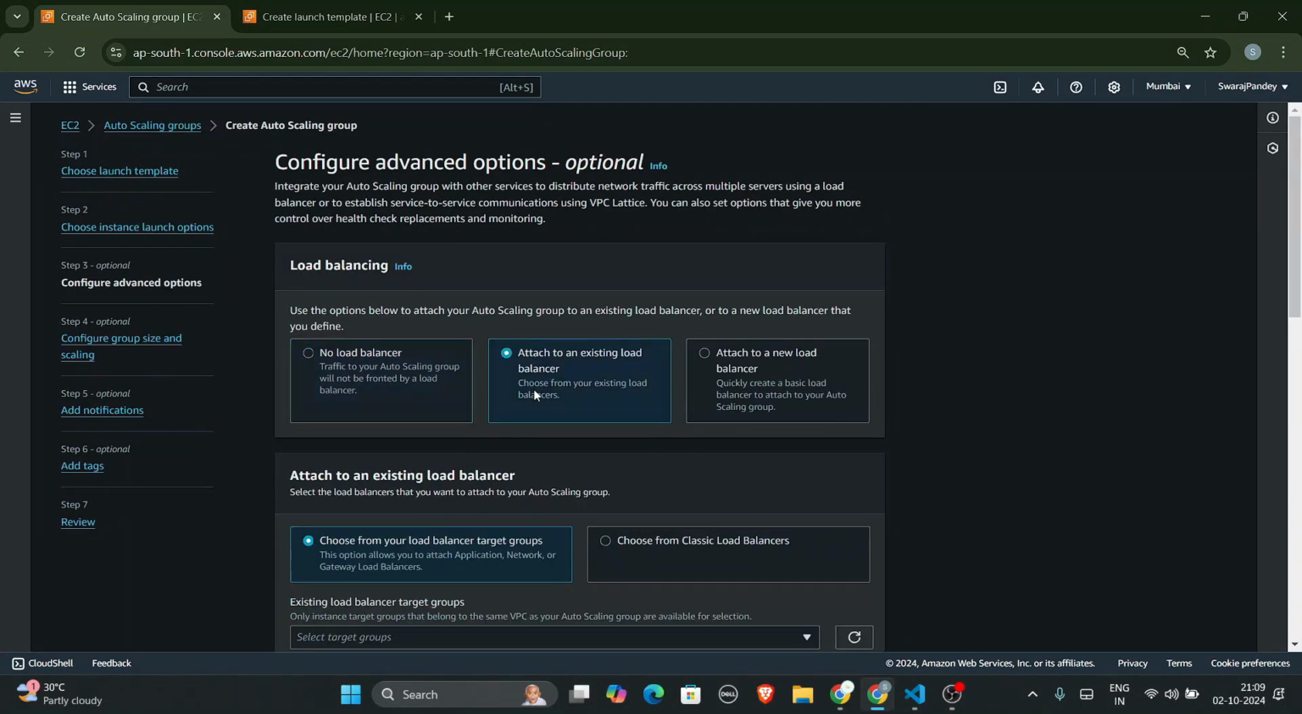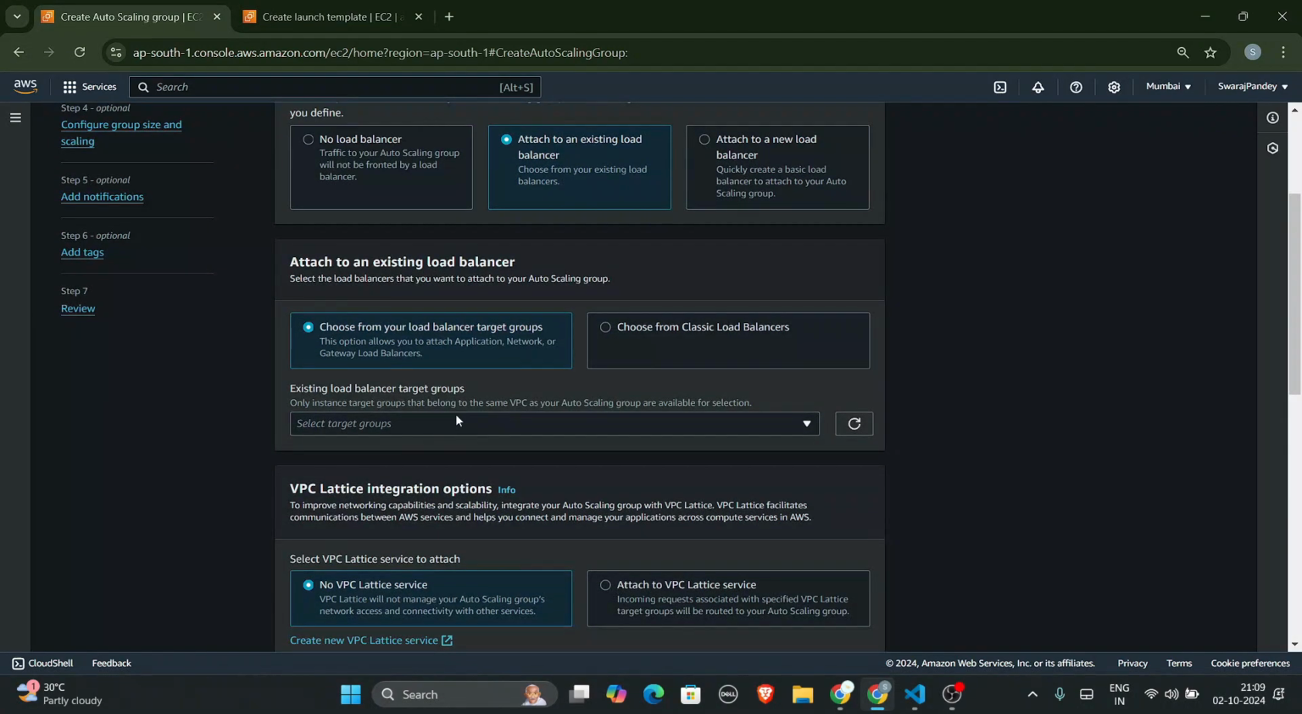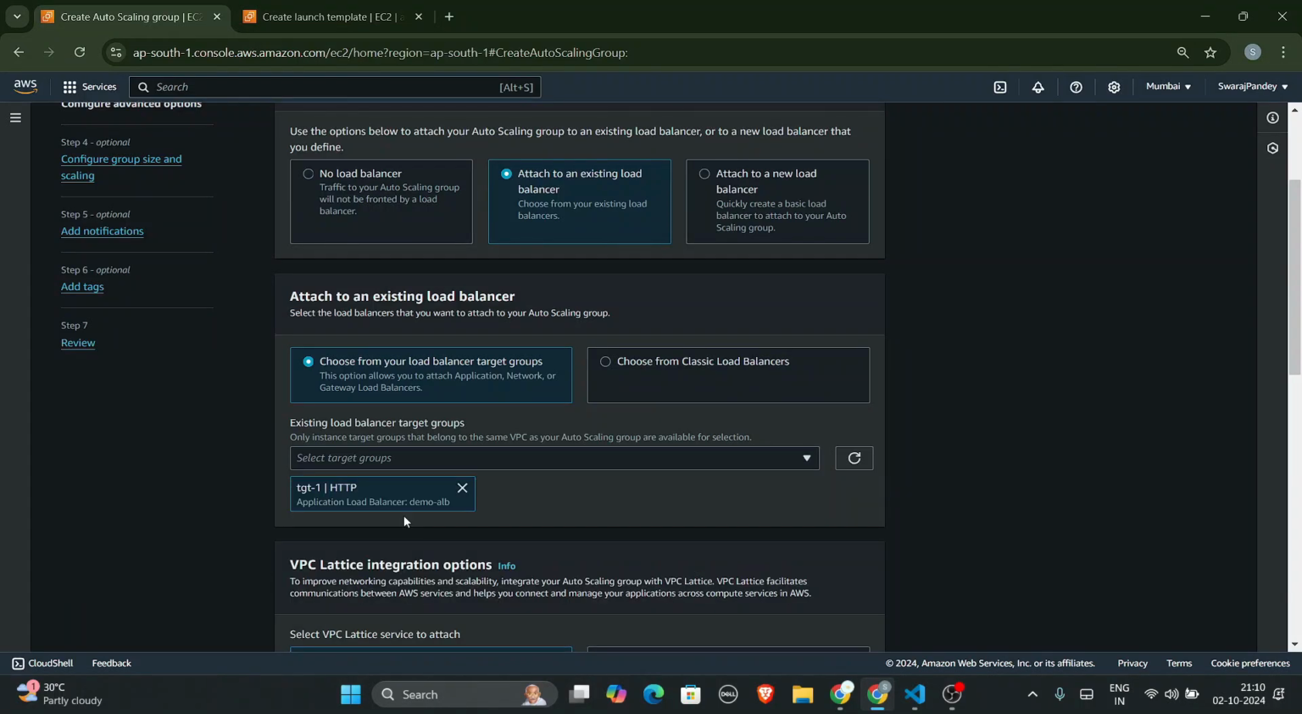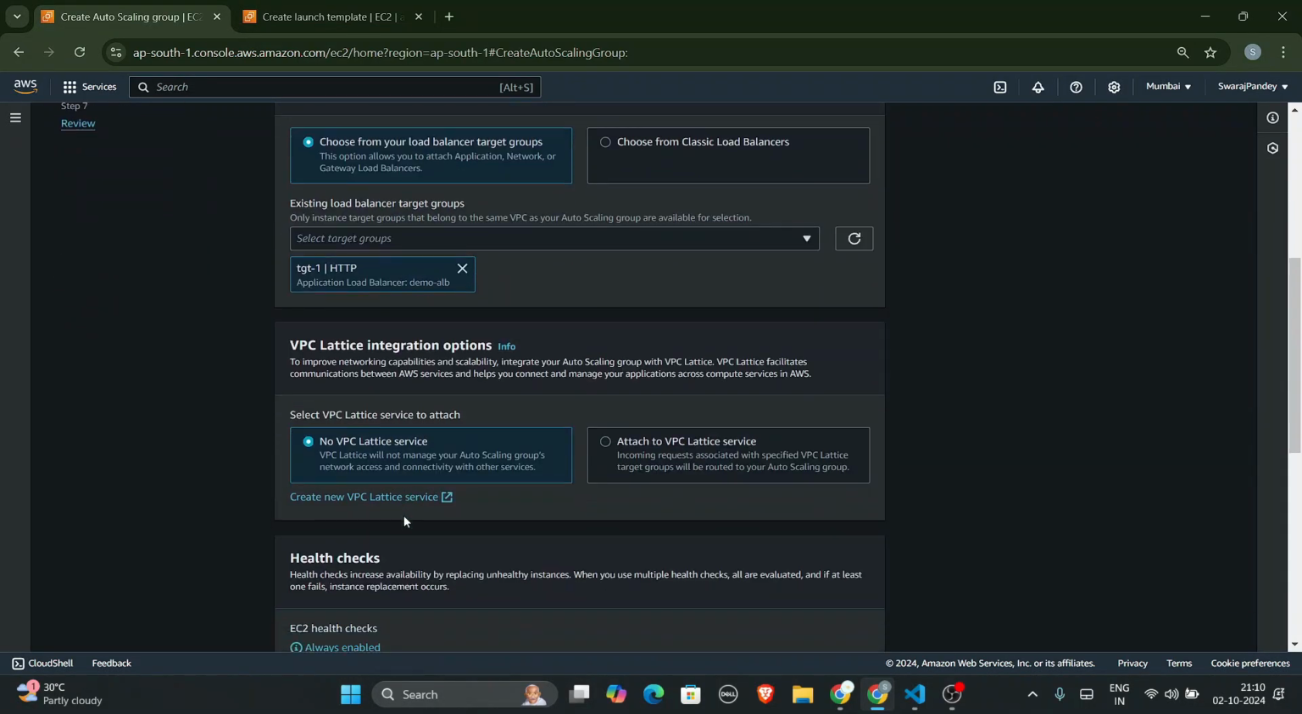Load balancer, if you have created one, you can choose. As I have already created one load balancer, I'll simply select it. Okay, so that load balancer will be there, and from my load balancer a target group would be selected, and this is one TGT, one HTTP, right?